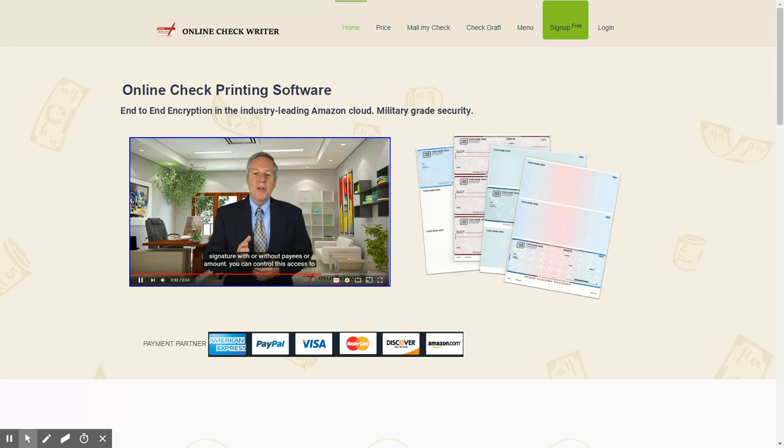Number 4 is cost. If you look at the cost of the pre-made checks from your bank or any third party, it costs you around 15 to 25 cents each leaf. If you buy the blank check stock, it costs you just 5 cents or so for good quality blank check paper.